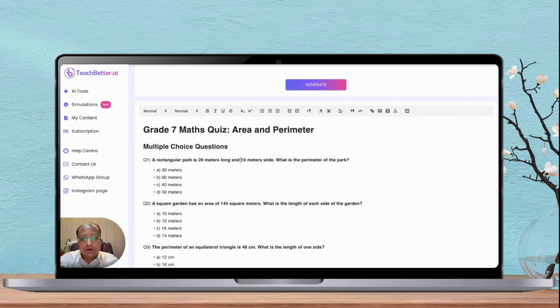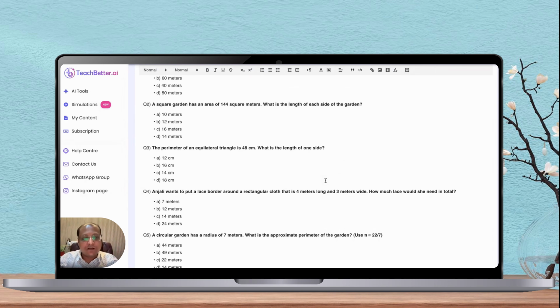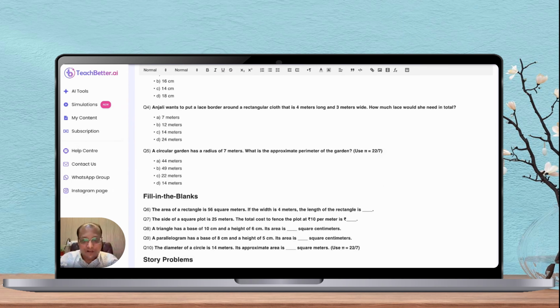So here is a rectangular park, what is the perimeter? Here is a square garden, what is the length of each side? The perimeter of an equilateral triangle. Anjali wants to put a lace border around a rectangle. So all the questions that you see here, they are connecting the concept to actually real world.